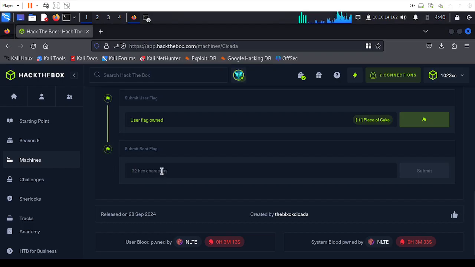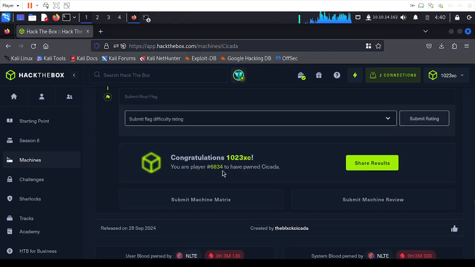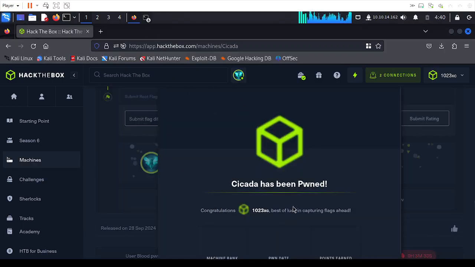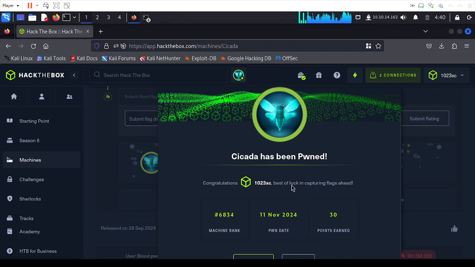This machine has really frustrated me. It kept on crashing and crashing and crashing. At some point I had to request a reset, which the other players also agreed to, and it was reset, but still it wasn't functioning well. But as you can see here, we've just owned this machine. So yeah, we've owned the machine.